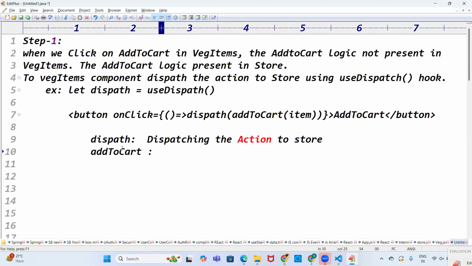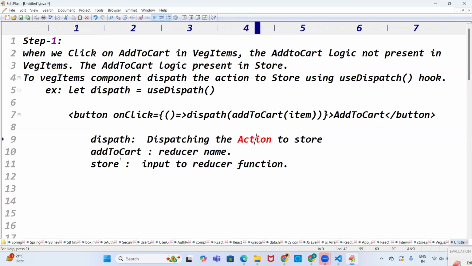Add to cart is what? We are dispatching the action to the store. Then what is this add to cart? This is the reducer name. And this is what? Item. Item is the input to what? The reducer function. Store contains what? States under reducers.